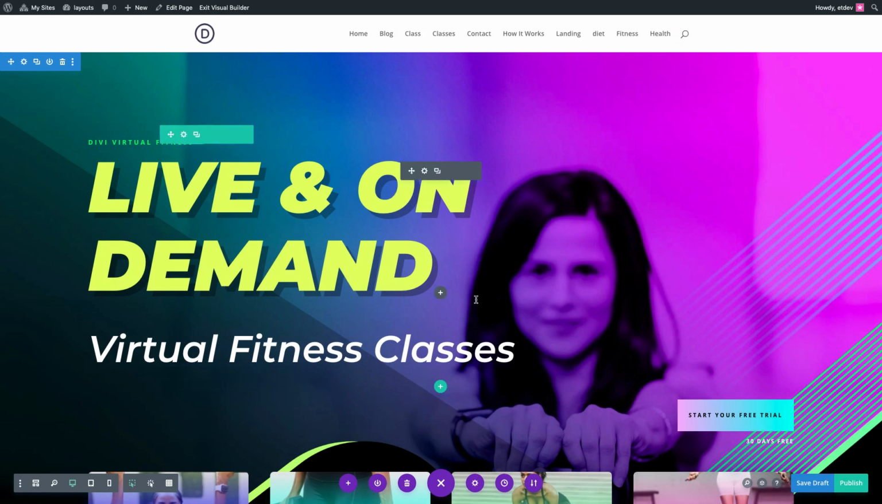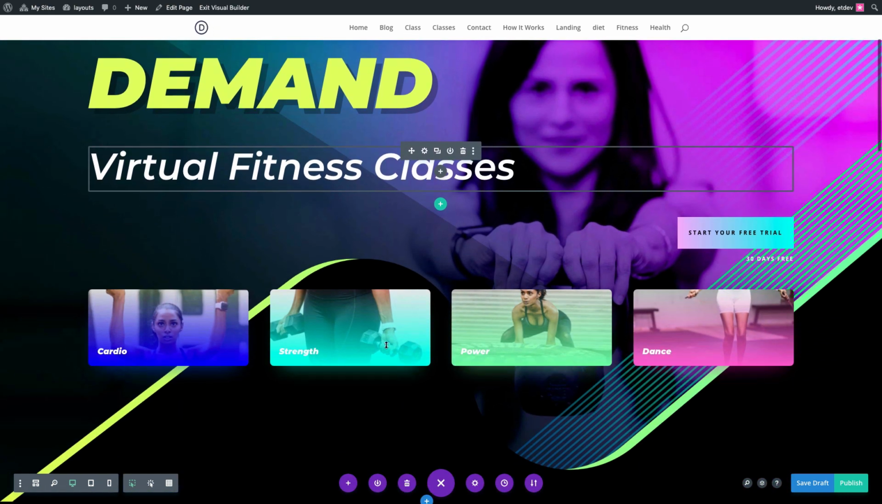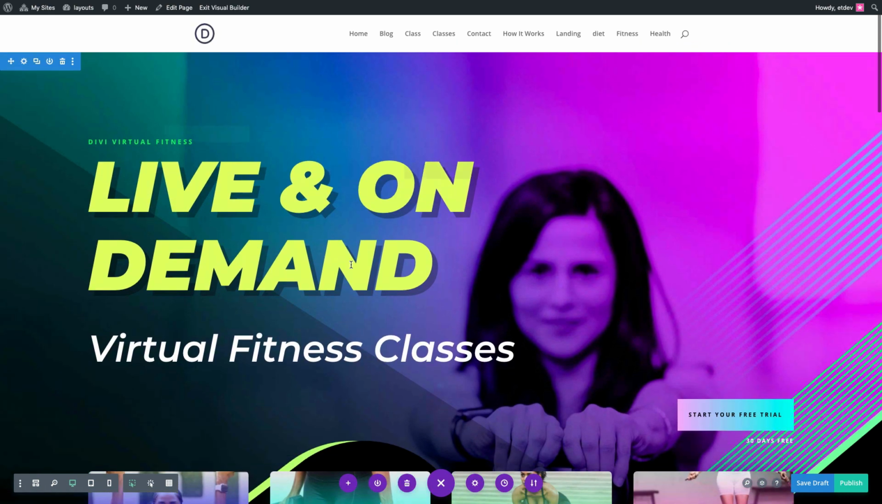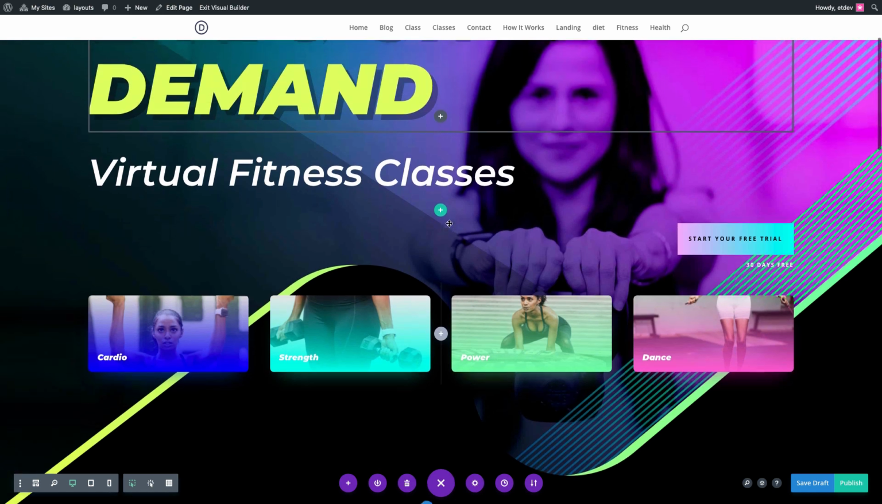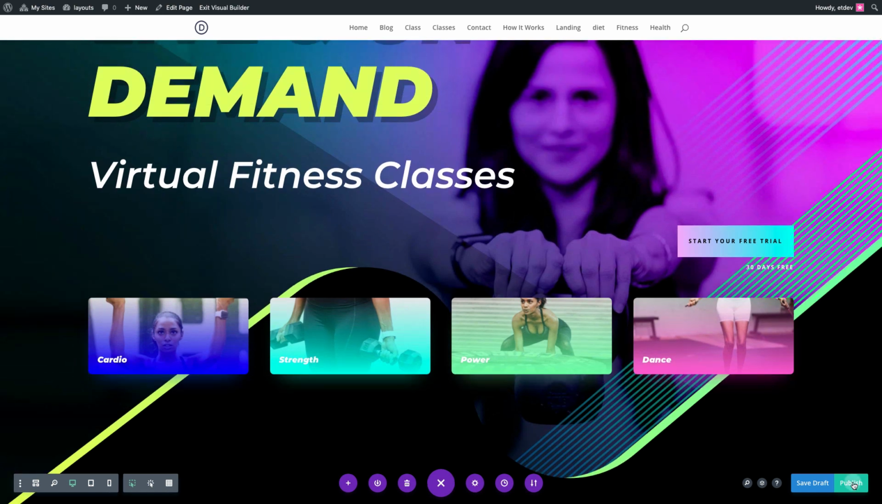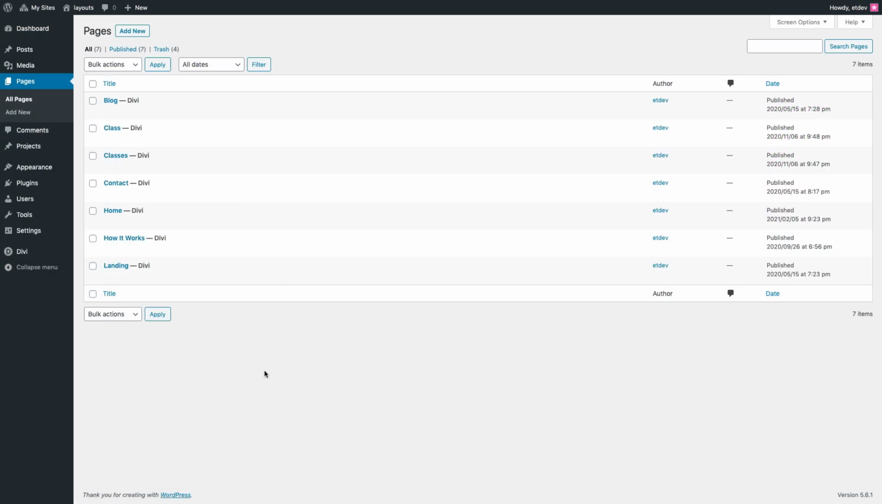And once the layout has been loaded to the page, of course, you can make any edits that you want using the Divi Builder. Don't forget to save or publish your page. And you'll want to continue the same process to create all of your pages and then adding those corresponding pre-made layouts to each of those pages.